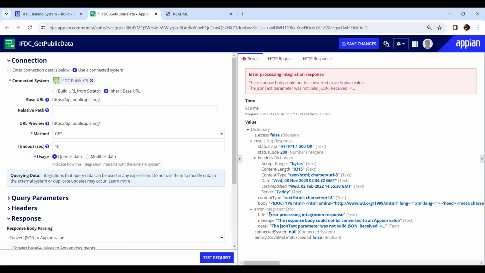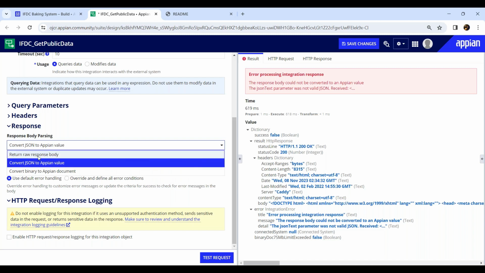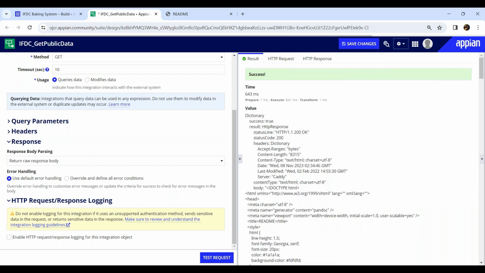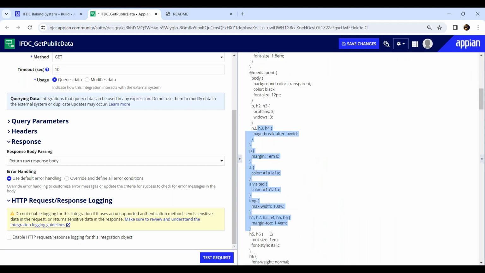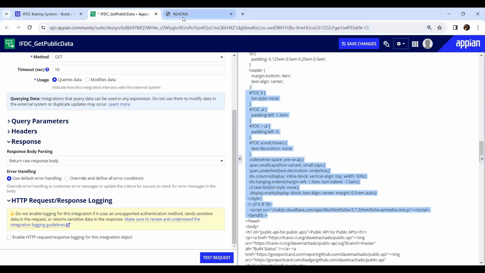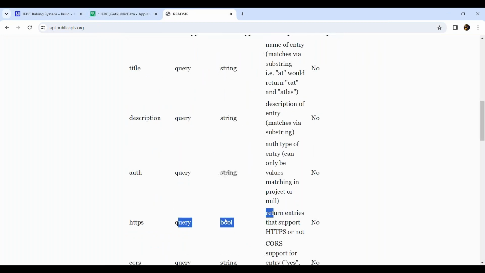You can see it says error processing the response. The response body could not be converted to the Appian value. What we are doing here is converting this to an Appian value. If I change it to the raw response, let's see what happens. It's a success again, and we are getting all the required information from the third party. It's dummy data, as you can see.